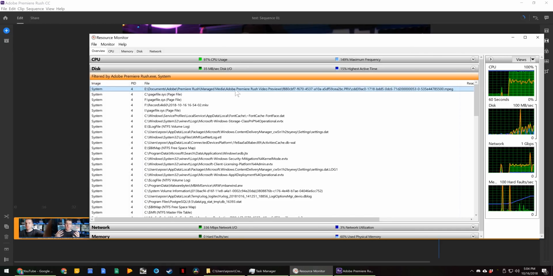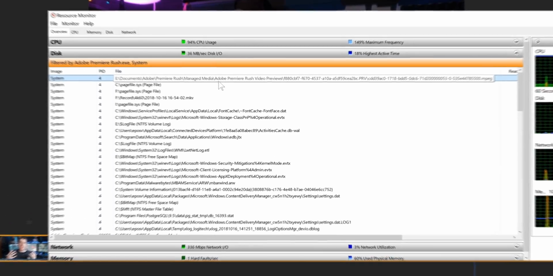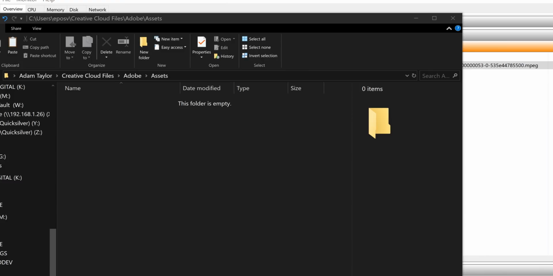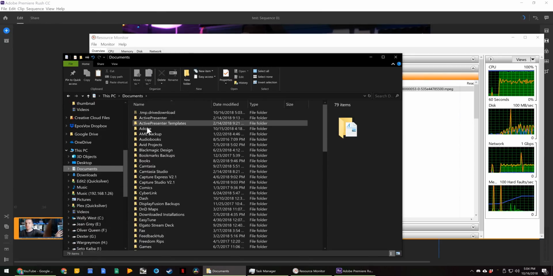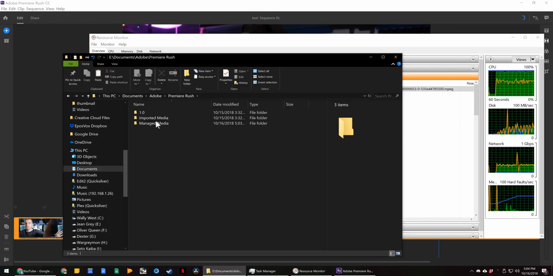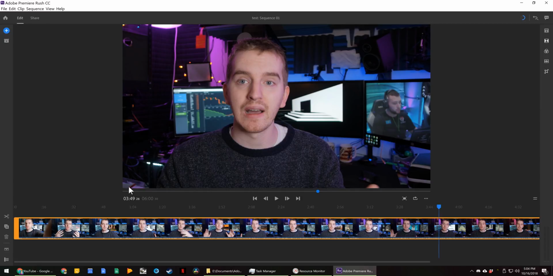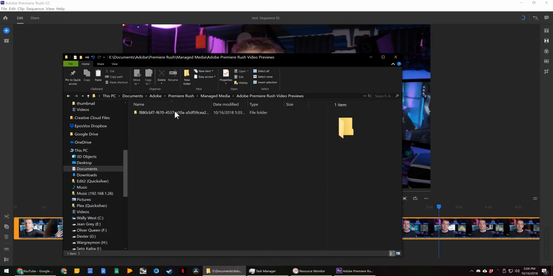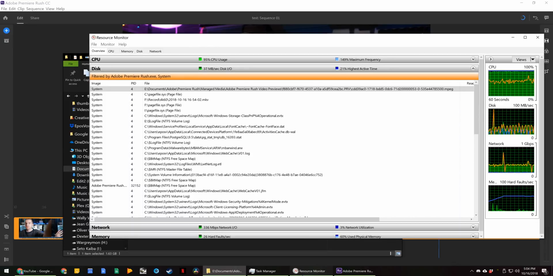So if you have Creative Cloud Sync enabled for your sequence, it goes to your Creative Cloud folder. If you don't, it seems to be going to your Documents folder, and it's a completely different file container. I'm just baffled at the moment. So Documents, Adobe, Premiere Rush, Managed Media. You have Video Previews. I mean, this is probably the equivalent of Render In to Out like I do in Premiere Pro. But then if you do that, then it renders previews as an MPEG file. Now it may convert this or something once it's done.